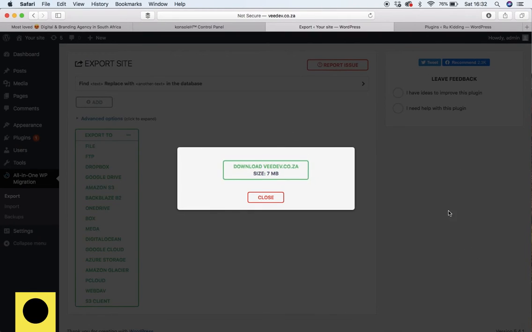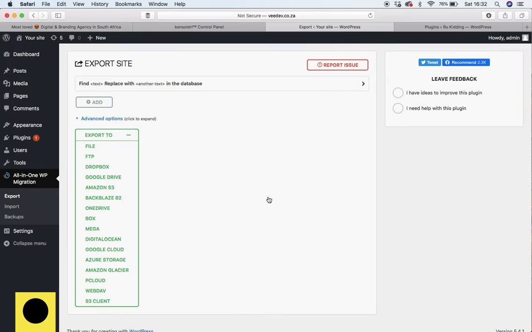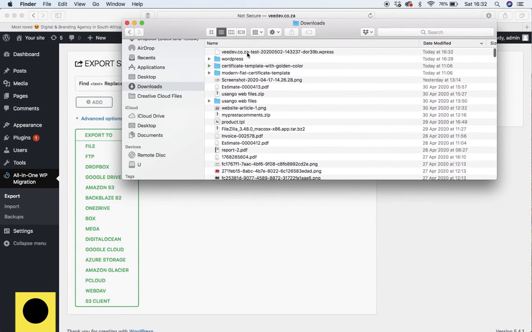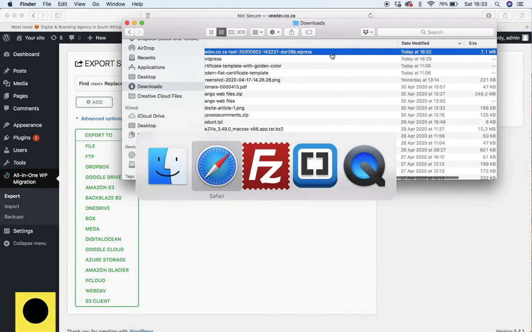I'm going to download it. And there it's busy downloading. So now that's your old website downloaded. All it is, once you go and view it, is one little .wordpress file. It's only 7.1 megs big.